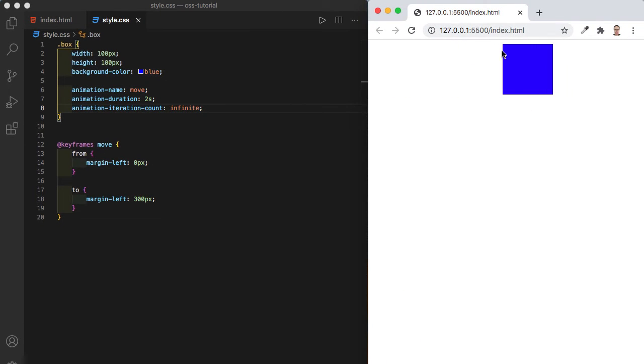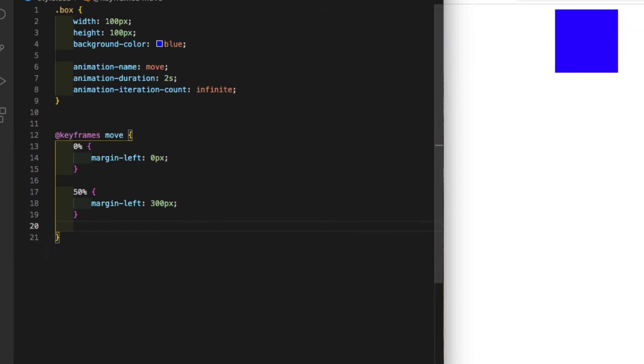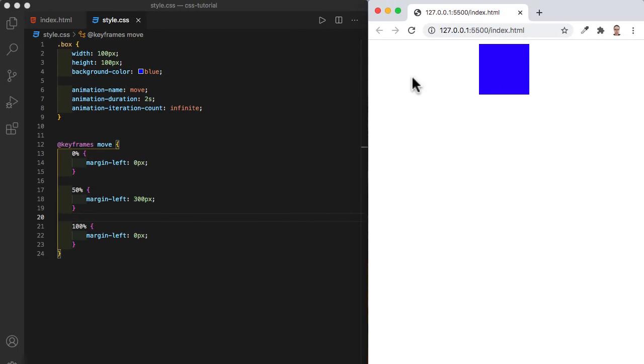The second thing I want to change is how it returns back to its original position. To do so, we need to change how we write our keyframes. So instead of using from and to, we are going to use percentages. So at 0% we are going to be here, 50% here, and 100% return back here. So instead of from, 0%, instead of to, 50%, and let's add 100% margin left. Let's refresh. 0%, 50%, and 100%.